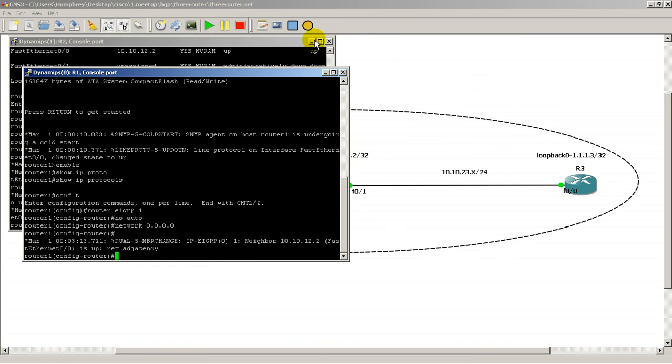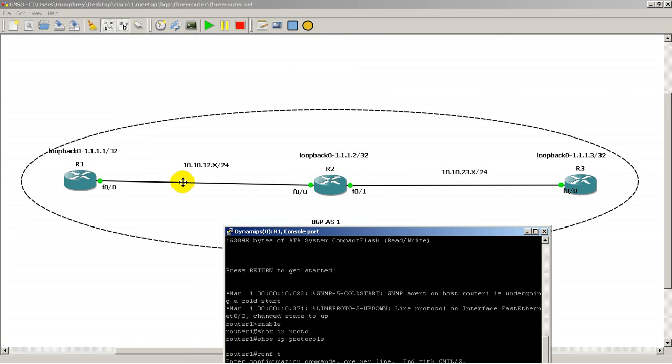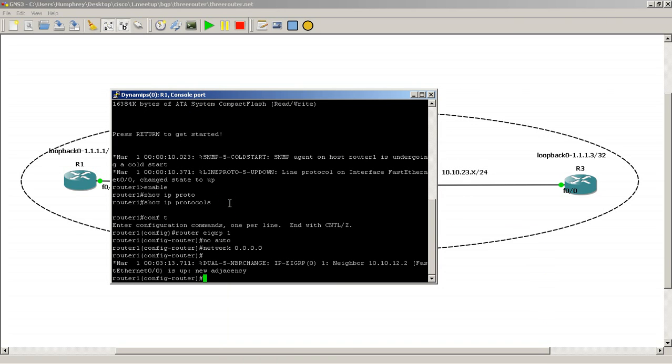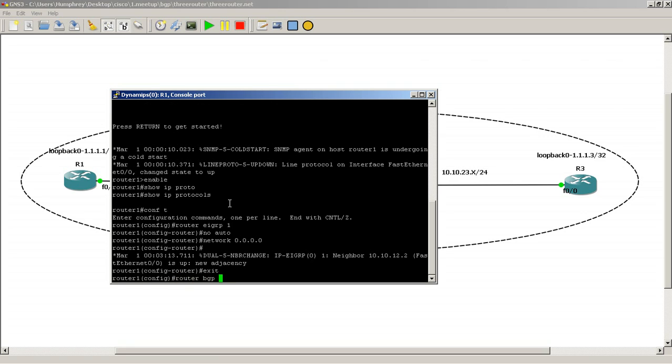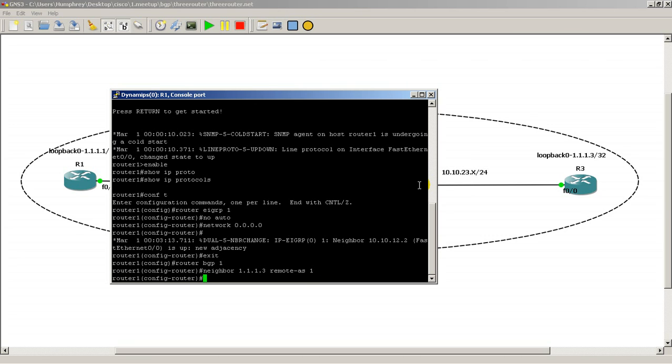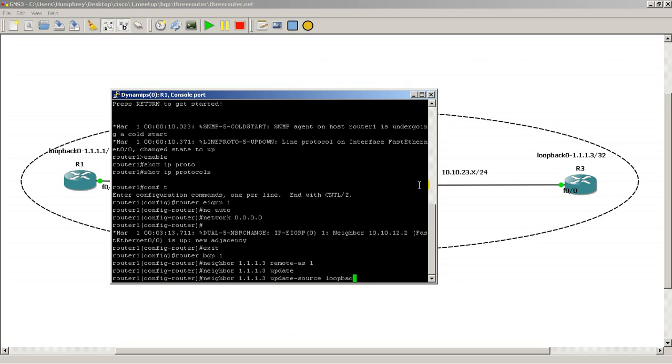Let's just minimize everything here. Okay, so we're on router 1. We're going to fire up BGP. Router BGP 1, neighbor, and we're going to connect to the loopback 0 of router 3, so it's neighbor 1.1.1.3, and still the same remote AS 1. And if you remember from the previous video, we have to do an update source, loopback 0.